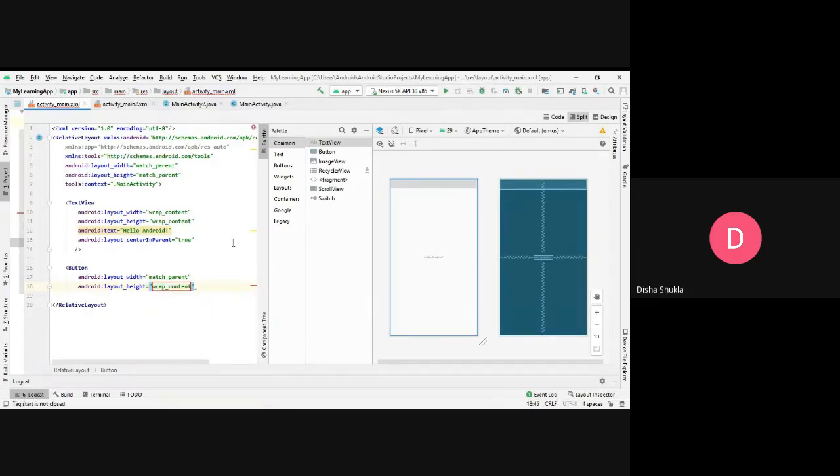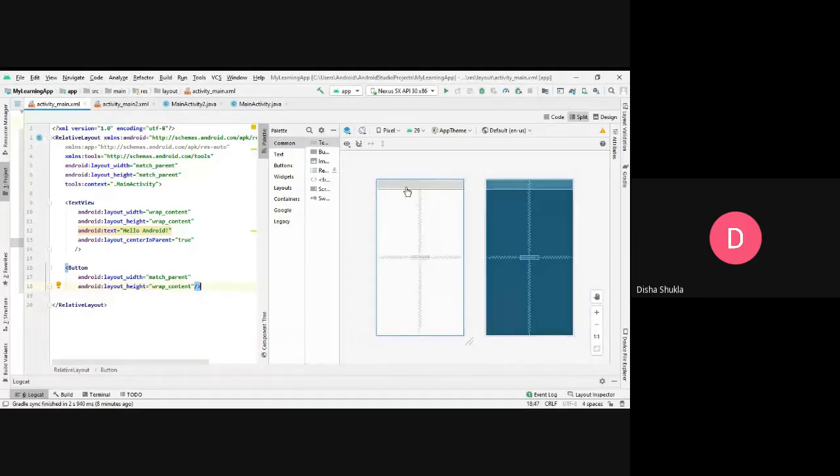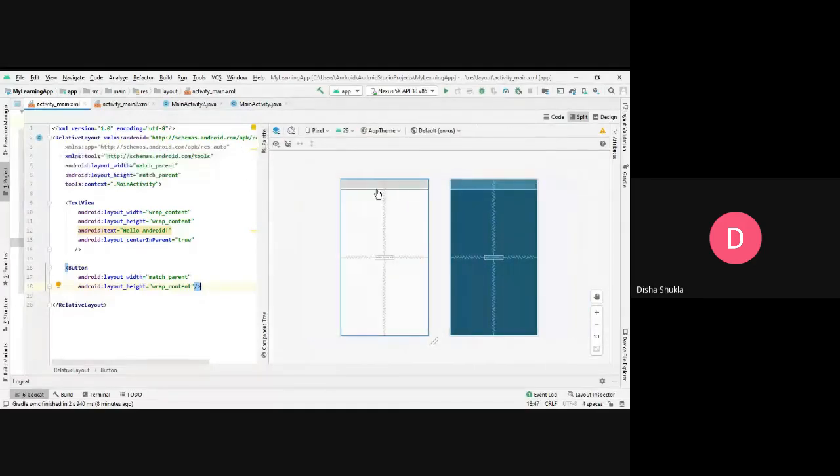Now, the last time I told you that whenever you are using a relative layout, it starts putting each and every element from the top left corner. Now as you can see over here, the button has been placed at the top, and because it is occupying the whole width, it has been stretched over here.